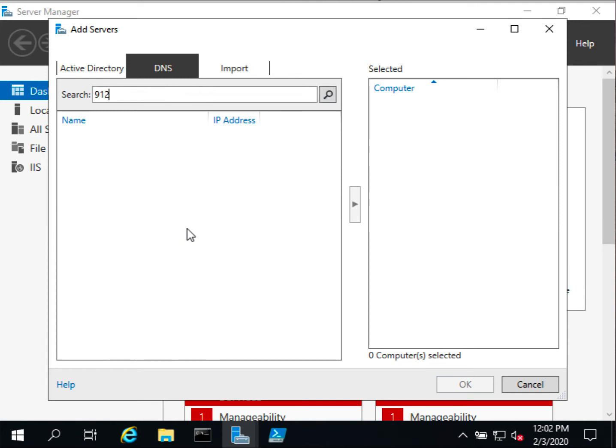At this point, we don't have any server added to this network. That's why the lists are not populated. But basically what you want to do is put the IP address or the name of the server, look for it, and it's going to show over here, and you click on it.